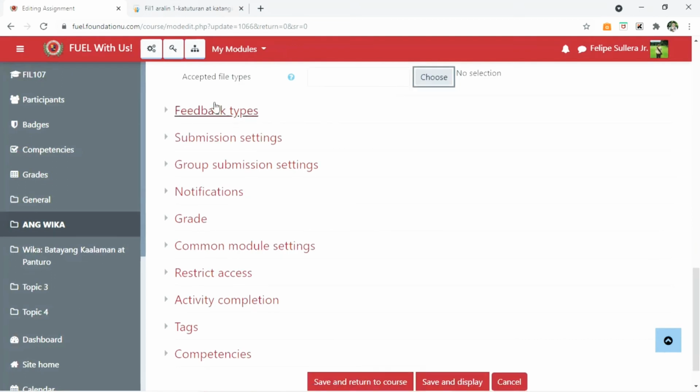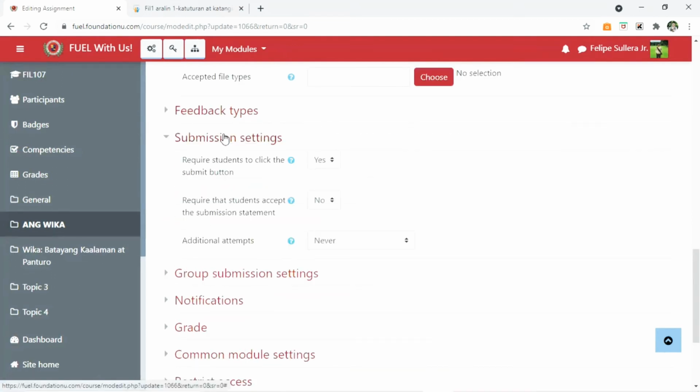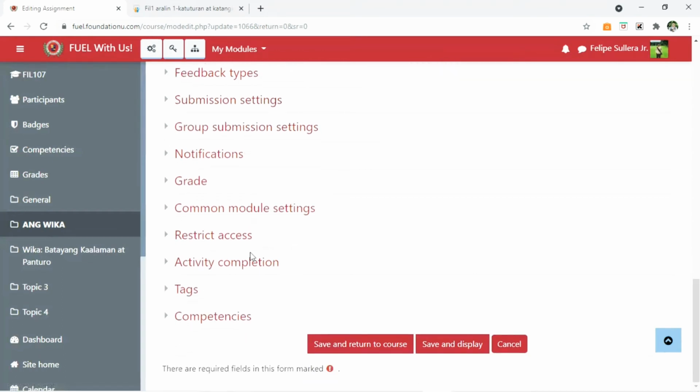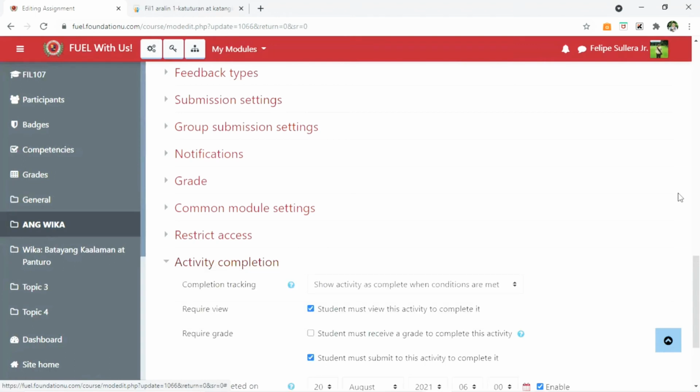So feedback type, it's alright. Submission settings, it's alright because it's already set. Now let us move on to the activity completion. This is very interesting.